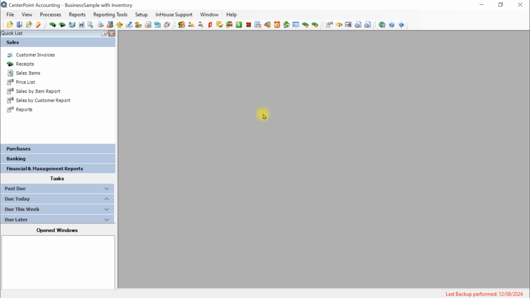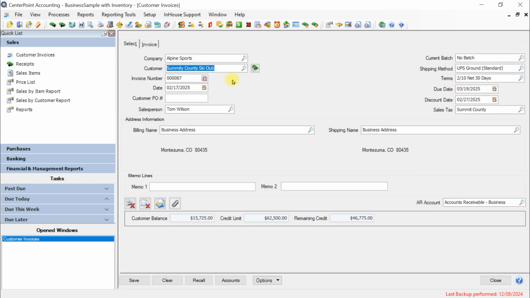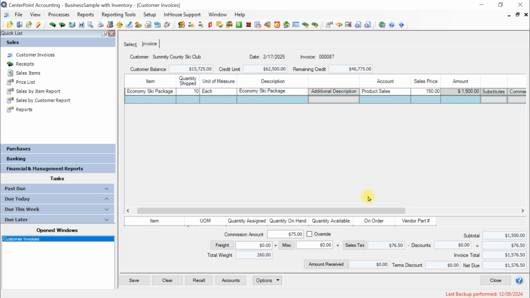Okay, now we're ready to see how this works in a transaction. So we're going to set up a customer invoice. So off screen, I went ahead and set up a customer invoice. You see this customer is assigned to the salesperson, Tom Wilson. And he also has a term that would allow them to have a 2% discount if they pay within 10 days. I've also gone ahead then and selected the items that they're purchasing.